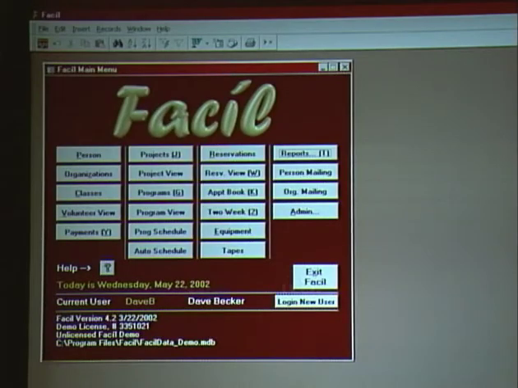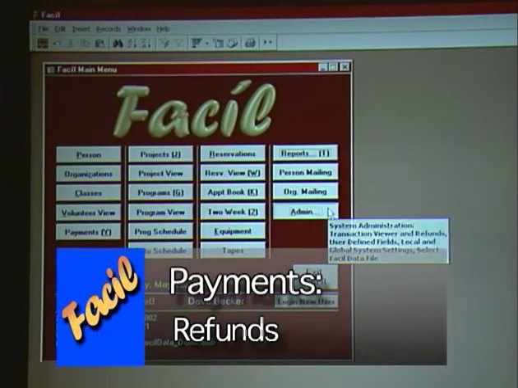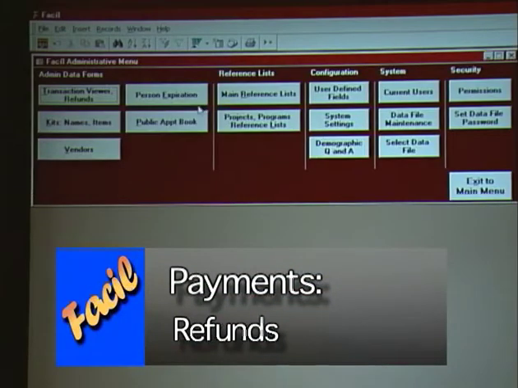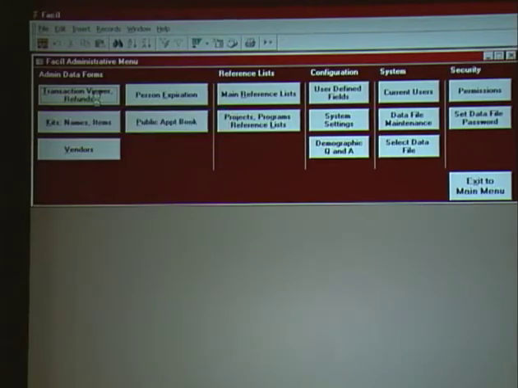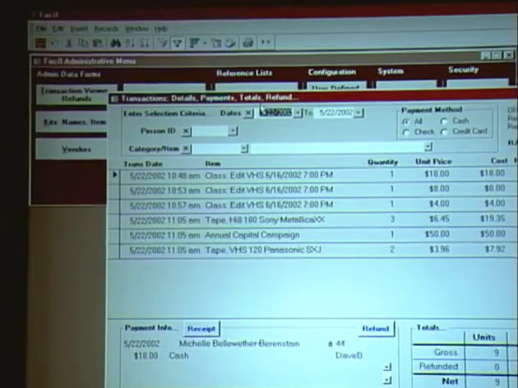And we're going to have a review now of how you do those refunds and how you generally look at your financial transactions. If we start at the main menu, we'll go to the admin menu. And on the admin menu, the first button in the upper left, Transaction Viewer and Refunds. And we keep this in the admin menu because it's not something you do routinely every day, and maybe only certain people do it. Here is the Transaction Viewer form.